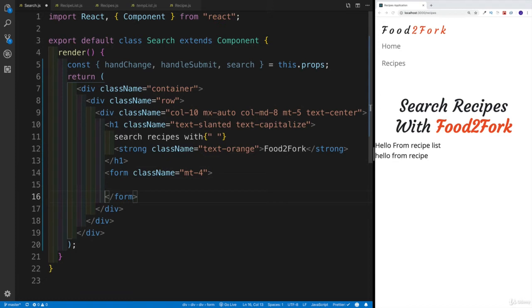Okay, so far so good. Then we're also going to have the label. This is where we're going to write, let's say, type recipes separated by comma, which we're going to have to do if we want to get the information from food to fork. So I'm going to say label. That's going to be my actual element. And let's say this is going to be the label for the search input that we're going to create later on.